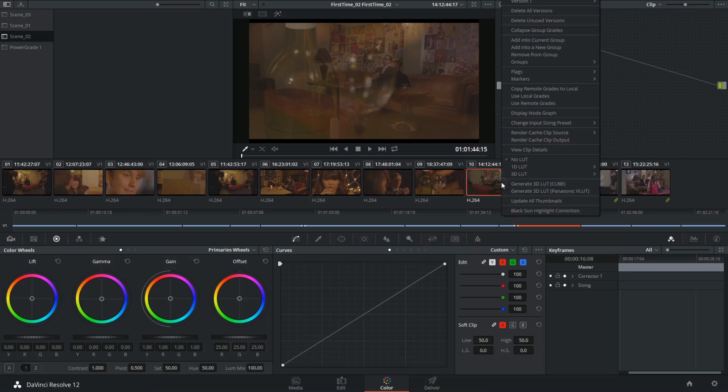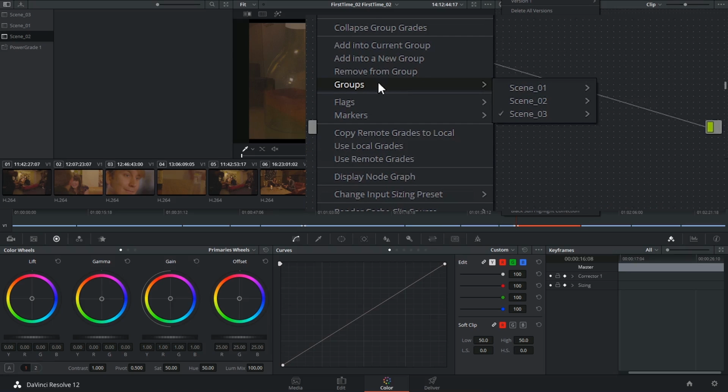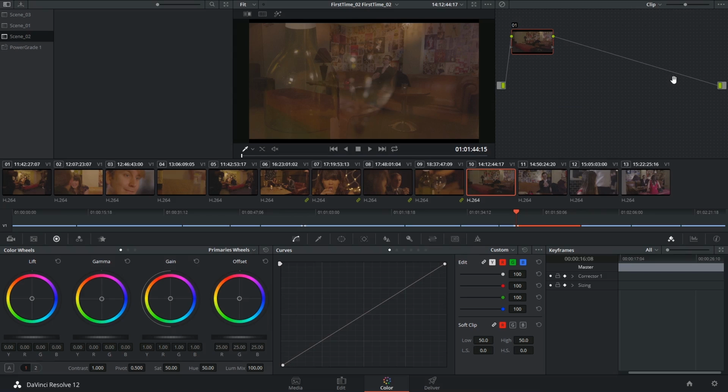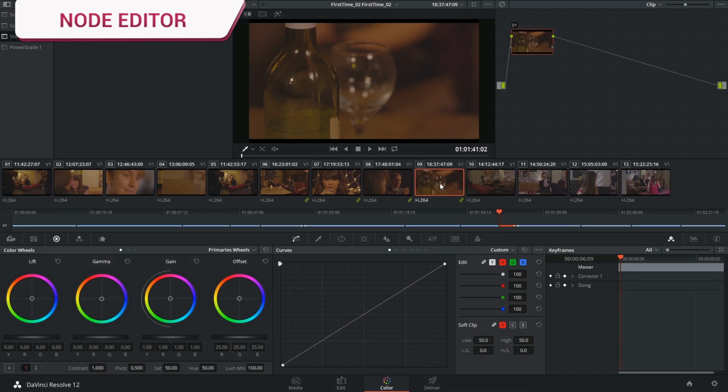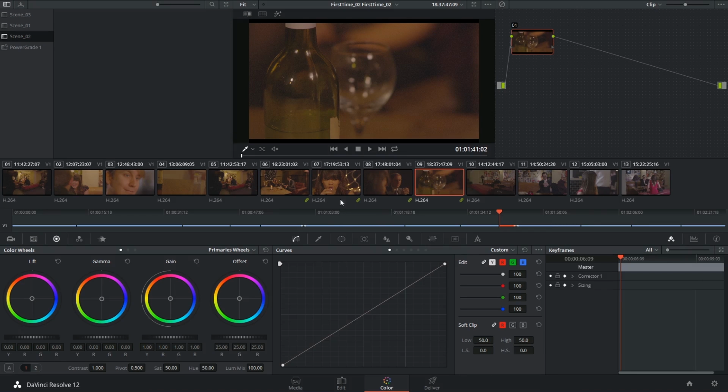I also have the ability to control the groups from inside of the contextual menu. So in groups, I have the list of my groups and I'm able to assign any of the selected clips to a specific group. I could load the group to reveal it in the timeline, and I can rename and delete groups.